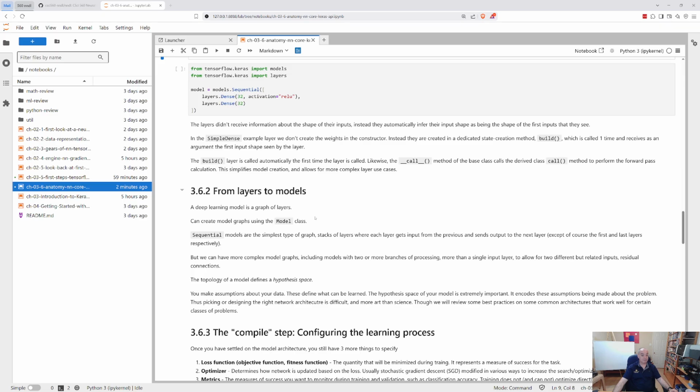So a deep learning model is a graph of layers, and there's a correspondence between the graph of the deep learning network and the computation graph that we talked about before. You can create a model graph using the model class. We've only seen examples of a sequential graph, where the inputs go through layers in sequence to the outputs. That's the simplest kind of graph you have. And there's no cycle, so it's acyclic. But as you'll see in this class, you can have much more complex graphs.